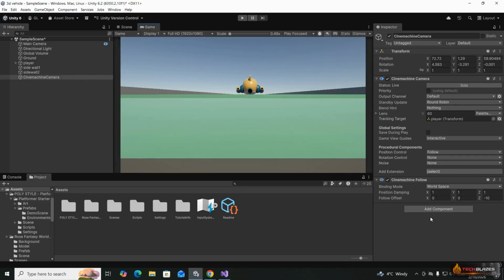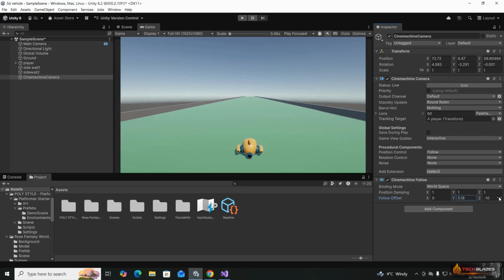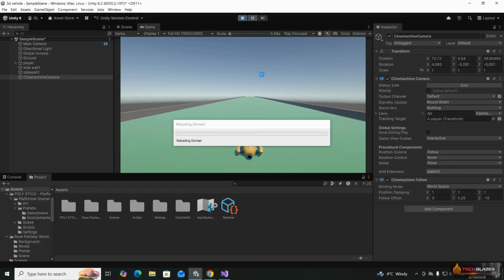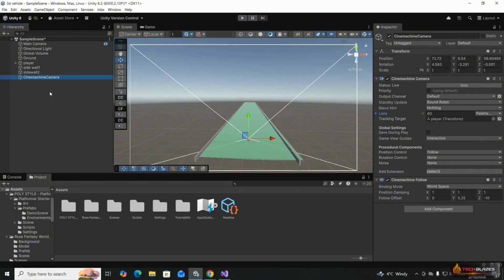And if we go in game view, we need to fix this follow offset right now. I will just take it up, just like so. X is fine. And now we will be able to follow our player, basically. If we hit play, you will see that our camera is following our player. Now it's very hard to tell because we don't have anything in the scene.